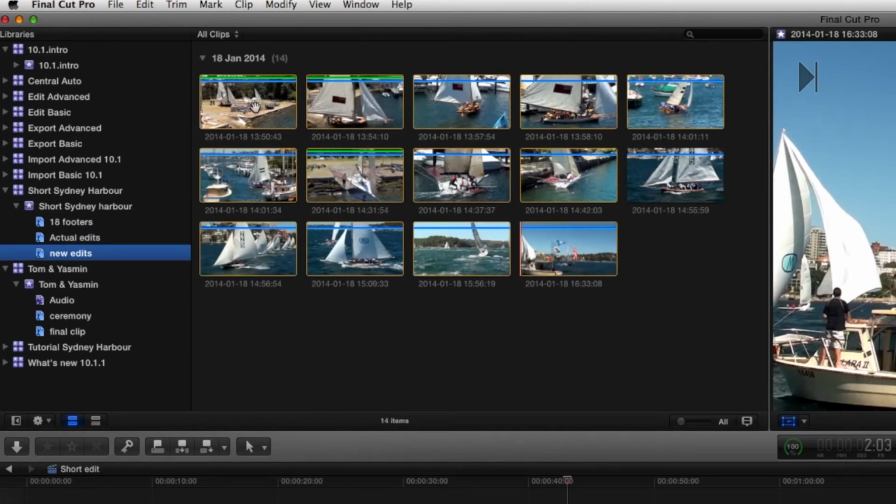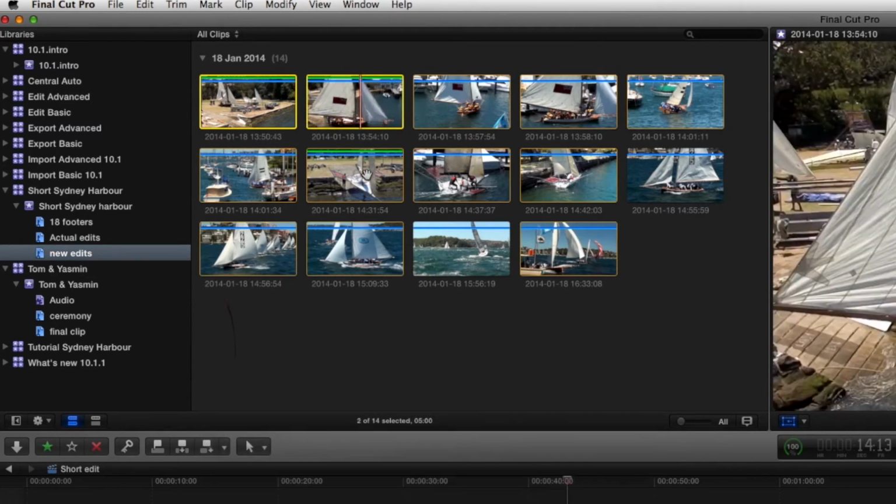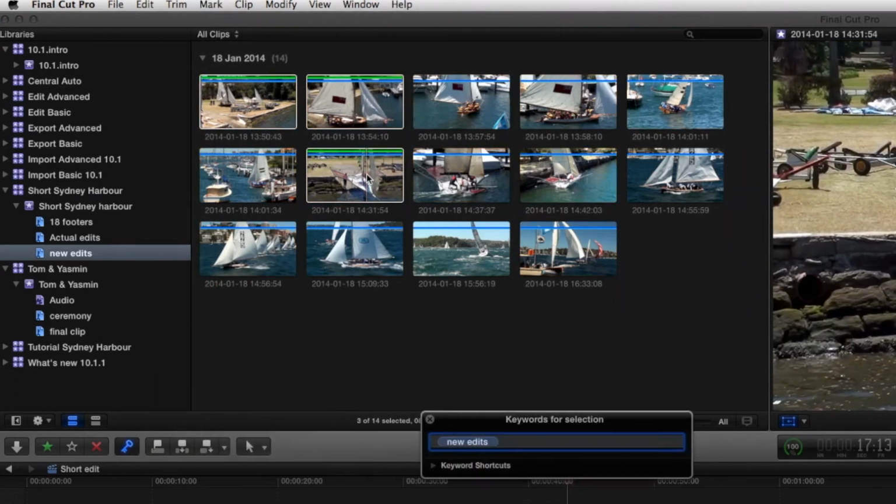Now let's make a keyword collection for the launching clips. So we'll select those two launching clips. In fact, there are three. And with the command K, we'll create a keyword and call that launch.